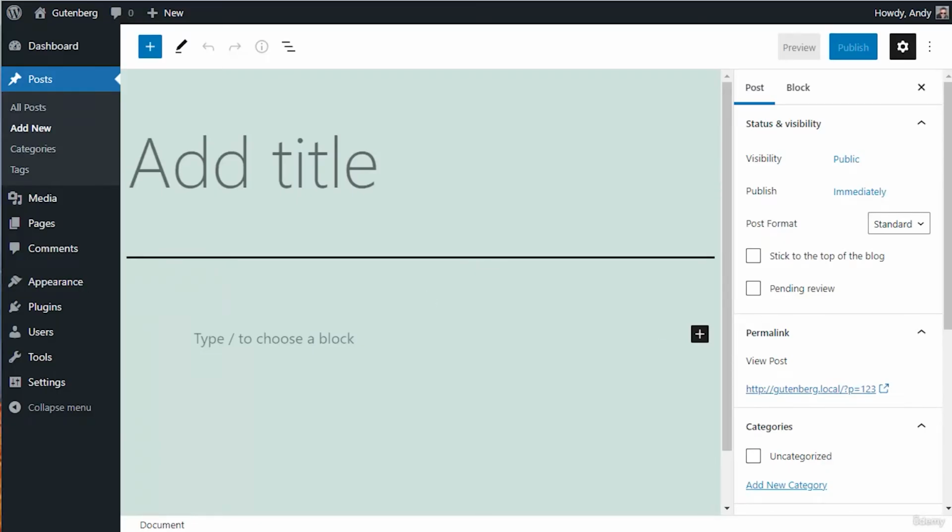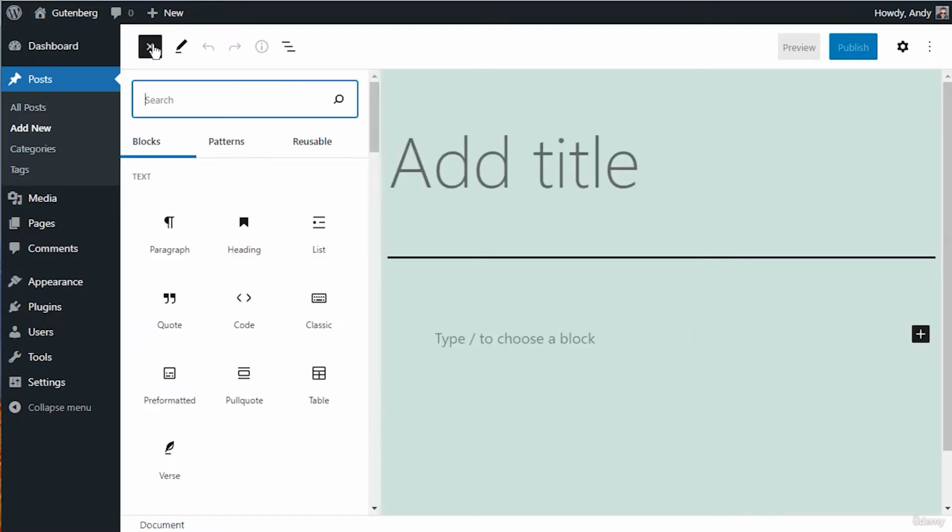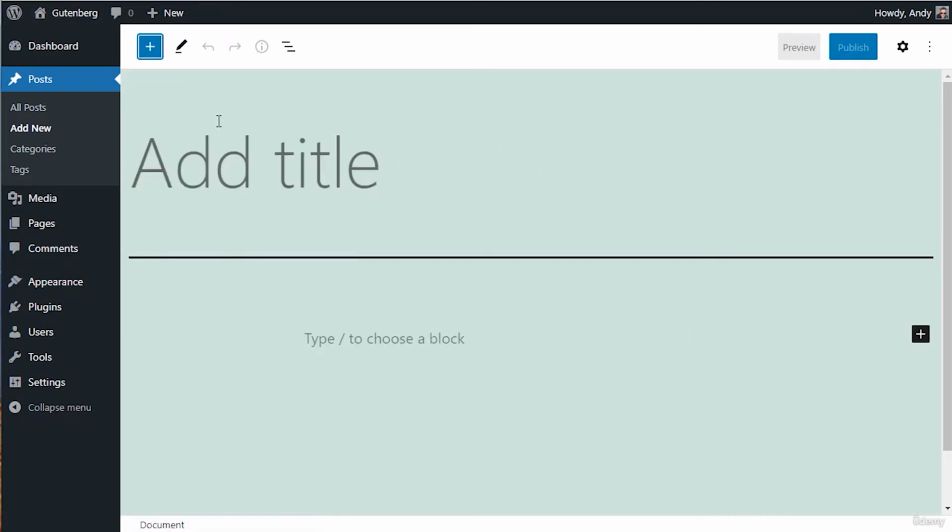When you go to add a new post or add a new page in WordPress, you're essentially building a new web page for your website. And in WordPress, web pages are built up of blocks. We've seen some before. And you know that this button will give you access to lots of different blocks.